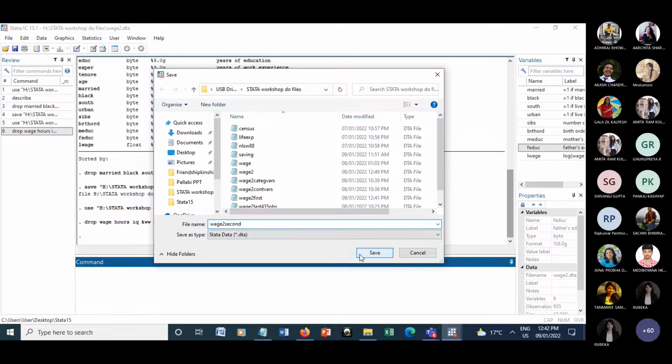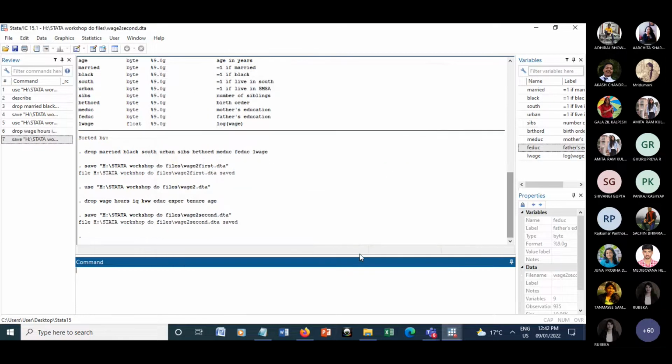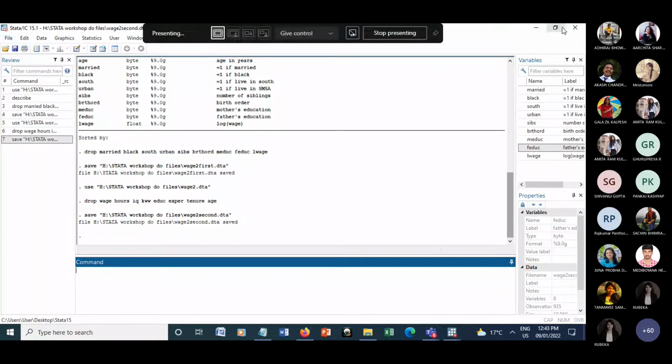So what I have done is I have split my original data into 2 parts. One part has information on the 935 observations on some variables, and the remaining part has information on the other variables on the same observations. So I want to club these 2 split data sets into one. Now I will do it in the following way. I just close this.